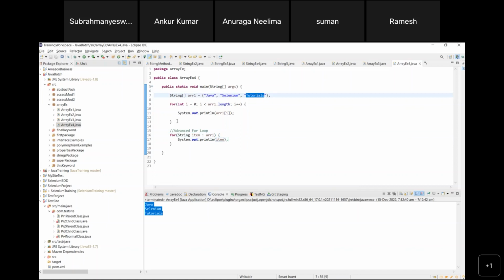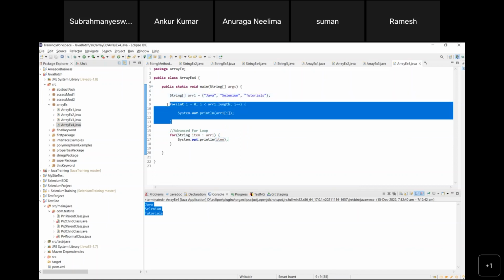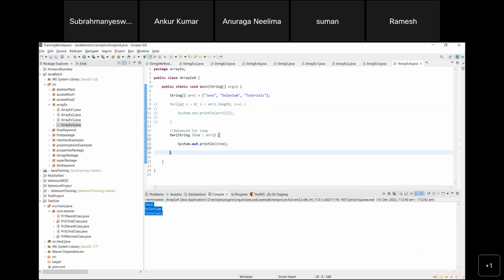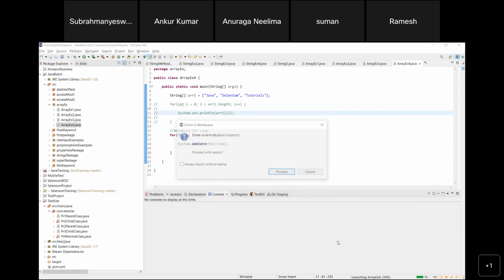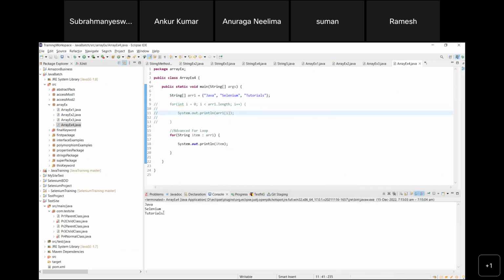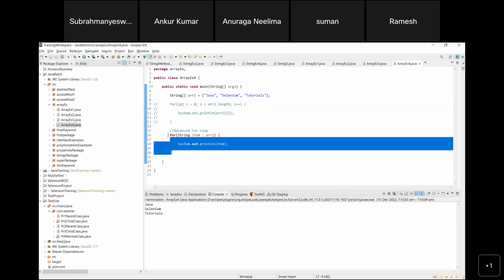Let me comment out this initial for loop and run this one. Run as Java application. Okay, Java Selenium tutorials. So this is the advanced for loop. Do you guys understand this, the advanced for loop, or any questions? Okay, fine.